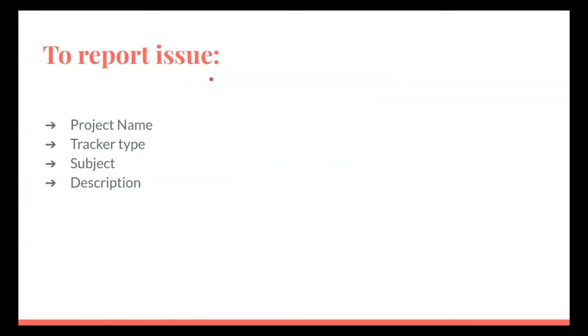And to report an issue, we take the bare minimum information required to report it. That is the project name, where they encountered the bug or the feature request they have for any project, the tracker type, which is a bug or a feature, the subject, and the description of the issue.